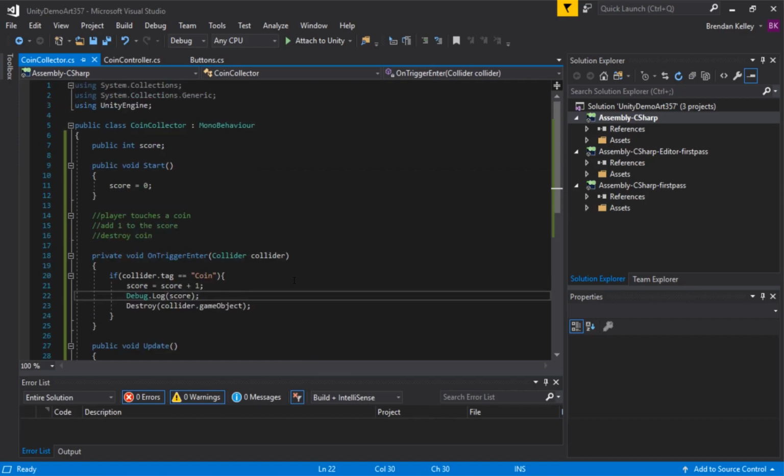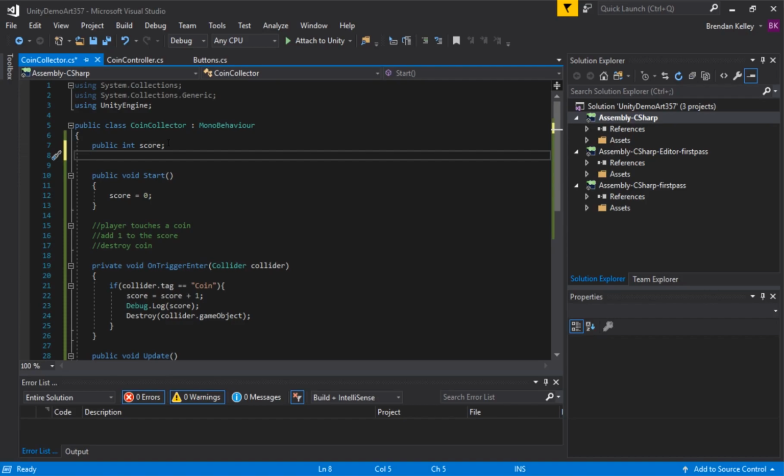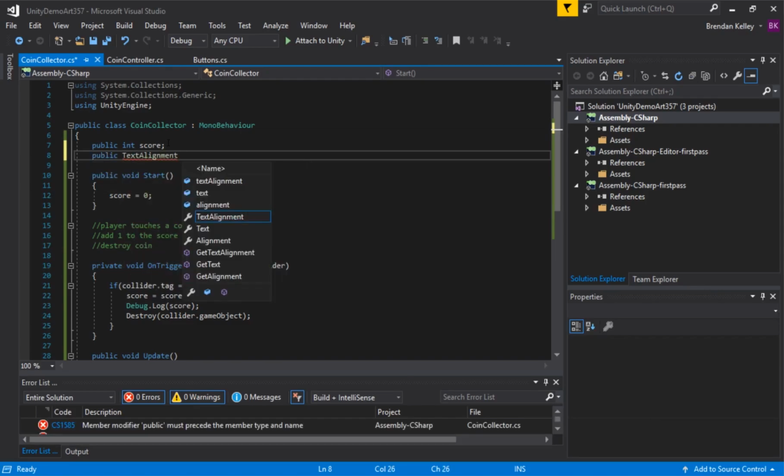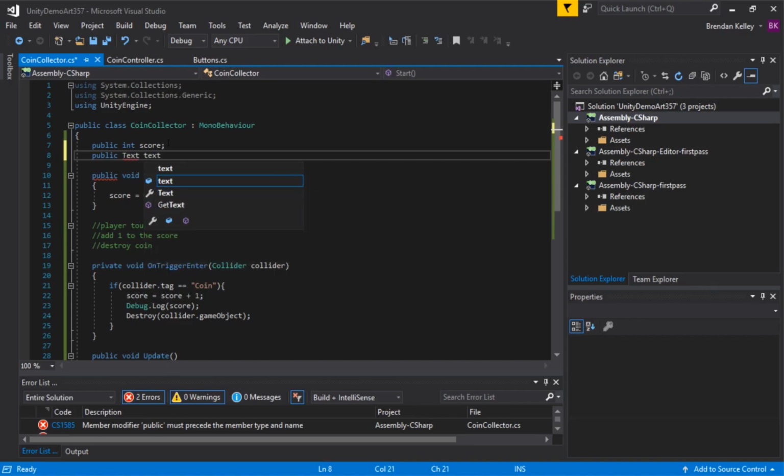So one of the things that we can do is change the text based on whatever we see down here. What we're going to want to do is up here, under public int score, write public capital T Text, and I'll just name this text.